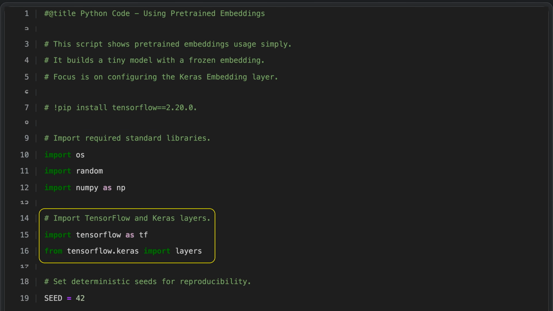We start by importing TensorFlow, a library used to build and train machine learning models. We also import the layers tools from Keras, which is the high-level interface inside TensorFlow. Using these Keras layers makes it easier to create and organize the parts of a neural network. This setup simplifies the process of designing and implementing models.